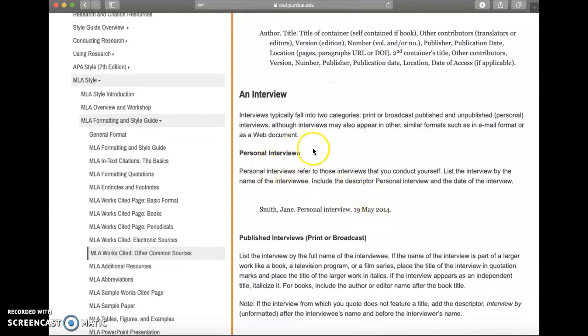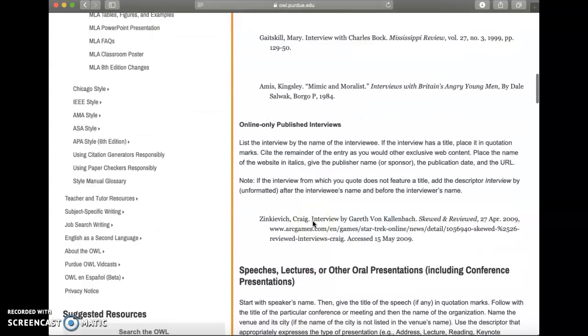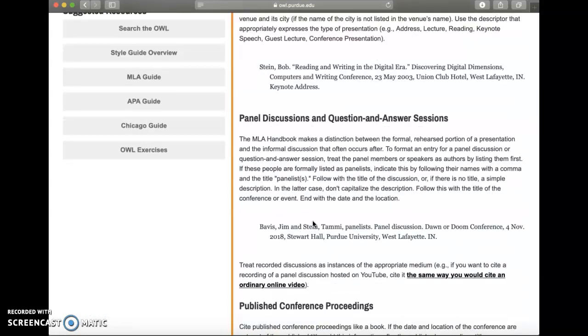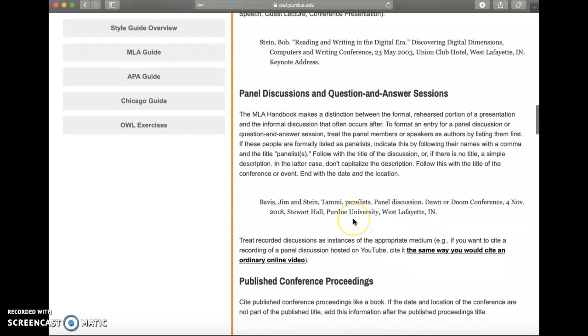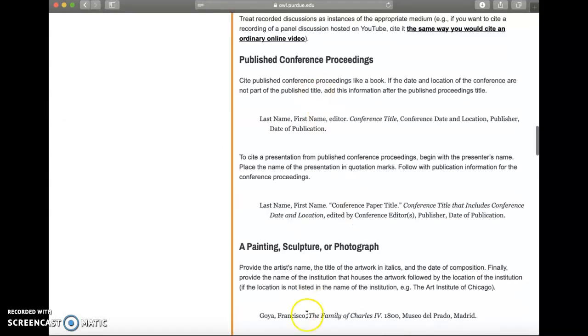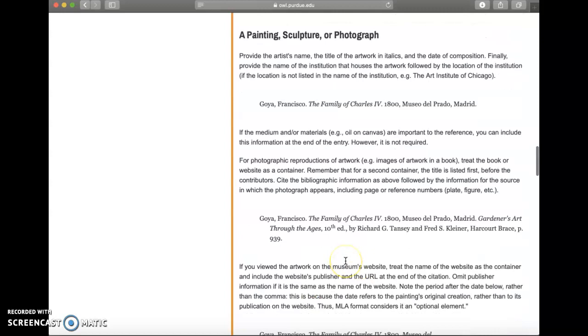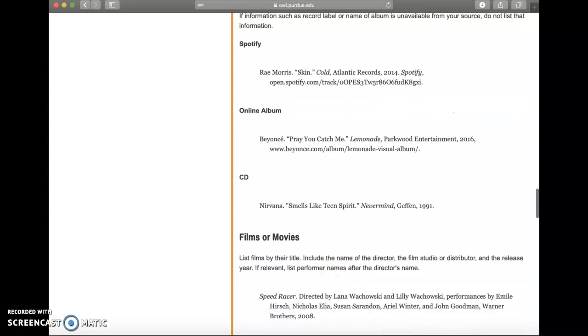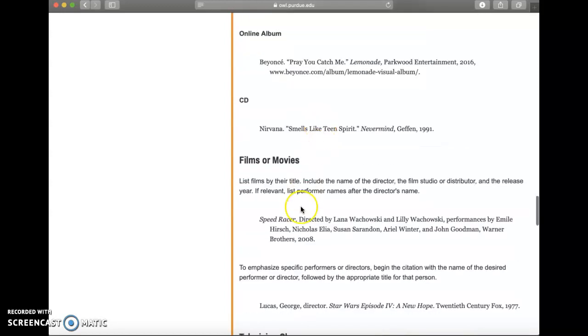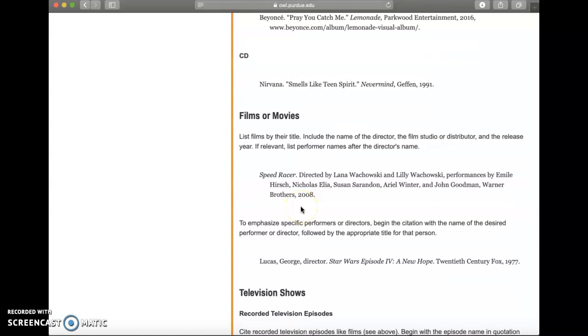So right here it says personal interviews and shows you how you would cite a personal interview and what information is important about that. If you scroll down a little bit, it talks about citing things like Q&A sessions, or a painting, sculpture, or photograph, a song from Spotify even. So basically, anything that you access or anything that you reference in your paper can be cited properly.